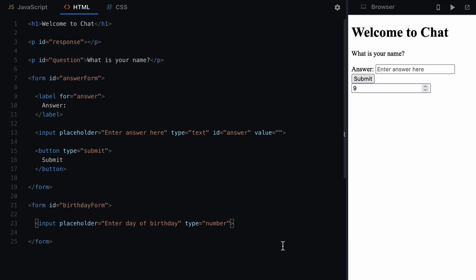Next up, we also had a value for our previous input, so we can try the same thing with our current input, such as setting the value to be 1. You can use this value property if you want to have a default value for your enter day of birthday. You can leave it empty if you don't want to have a default value.